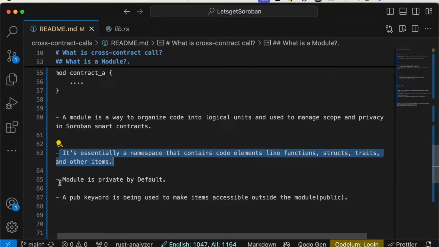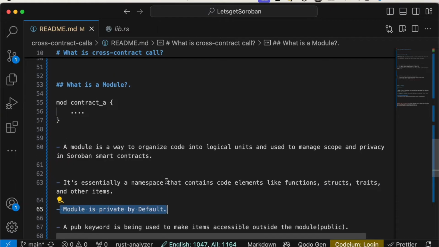A module is private by default. When it's defined this way, it's private by default. If you want a module to be public, it's advisable to put the pub keyword in here, and we make it public. But if you want it to be private, it's always private by default without the pub keyword.